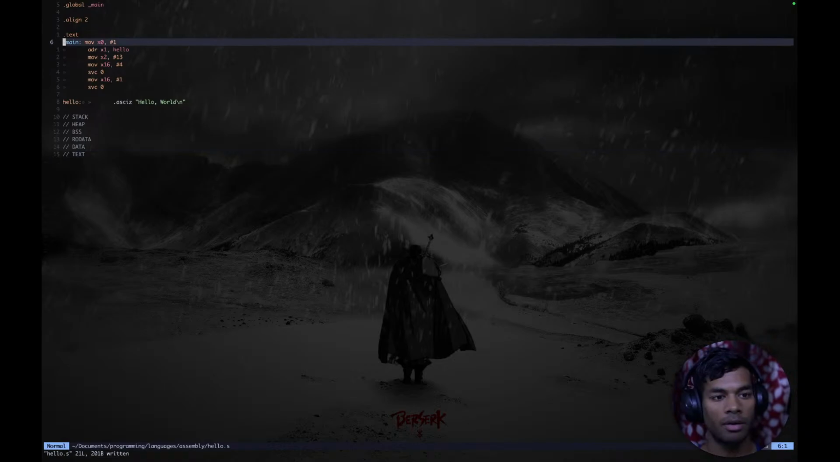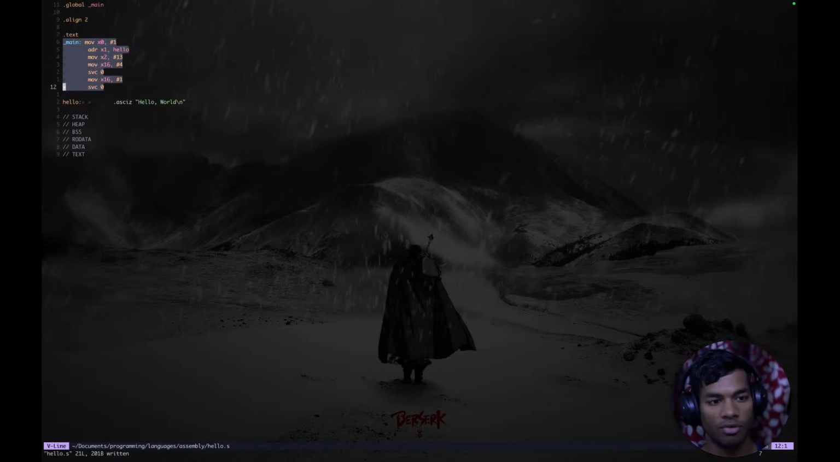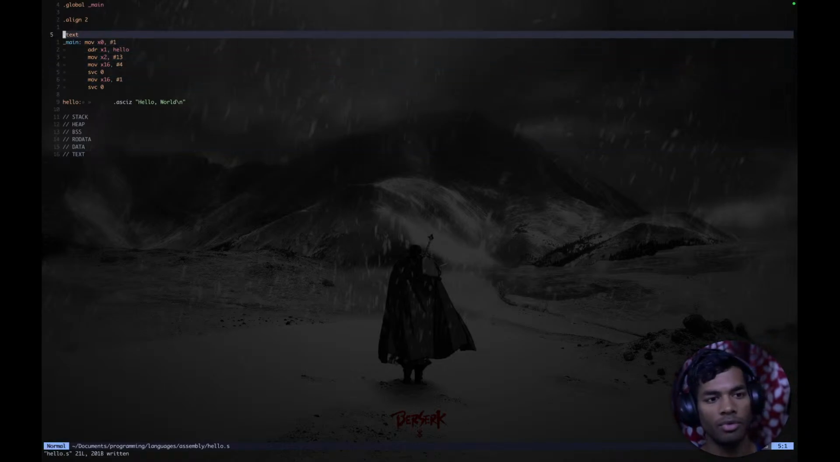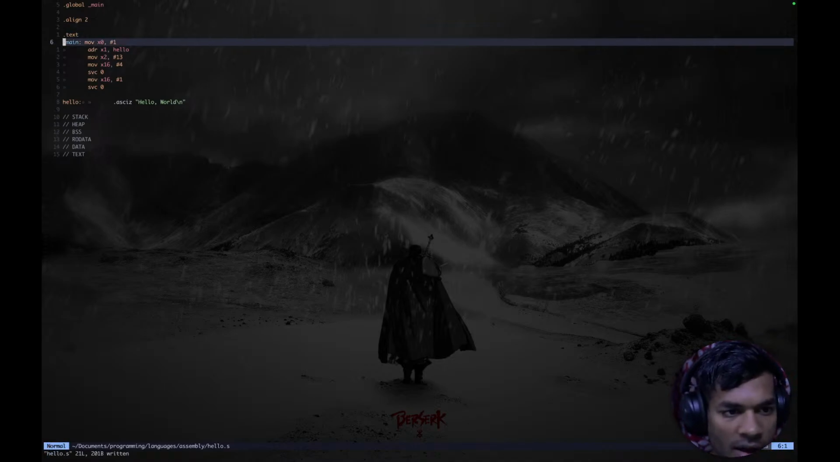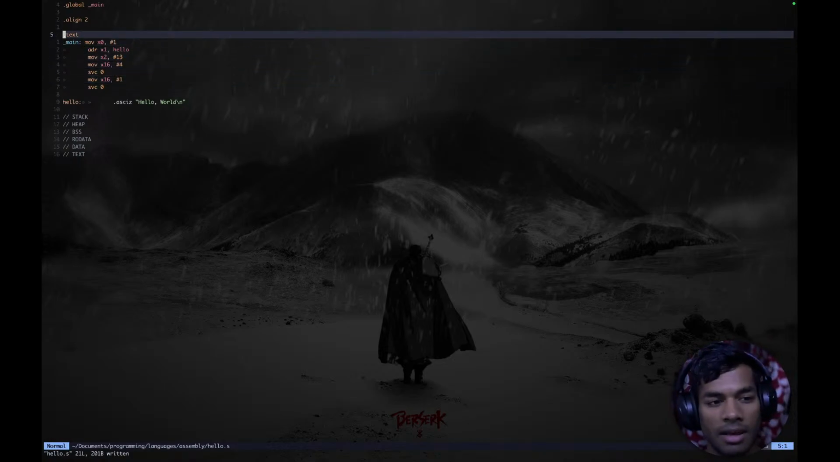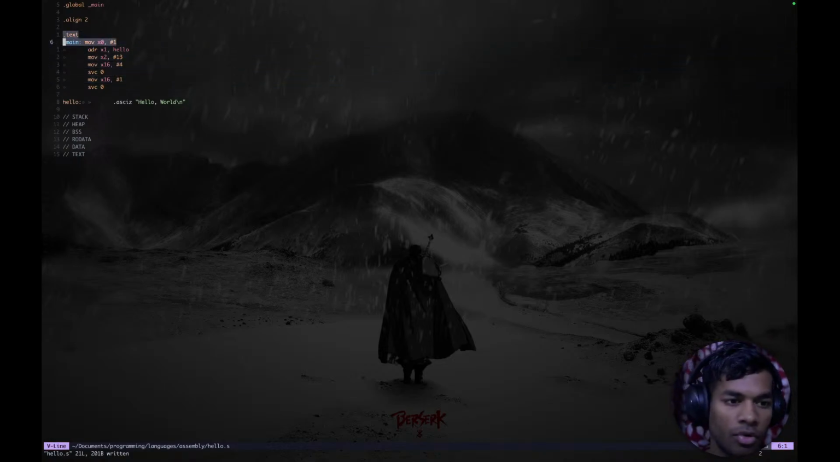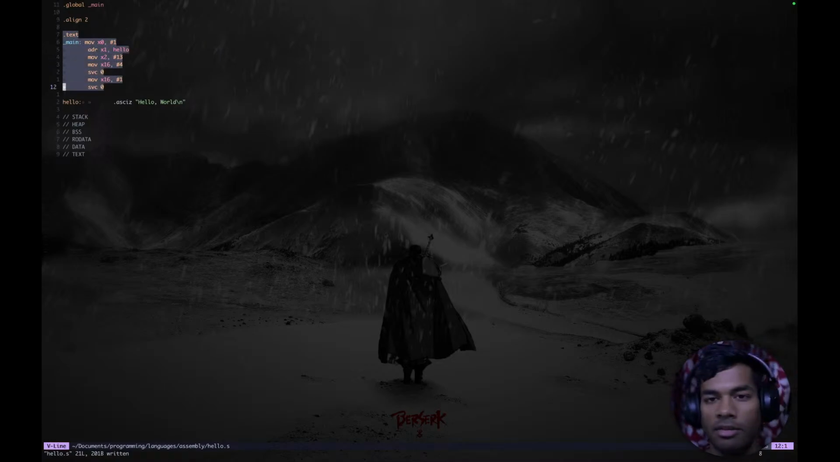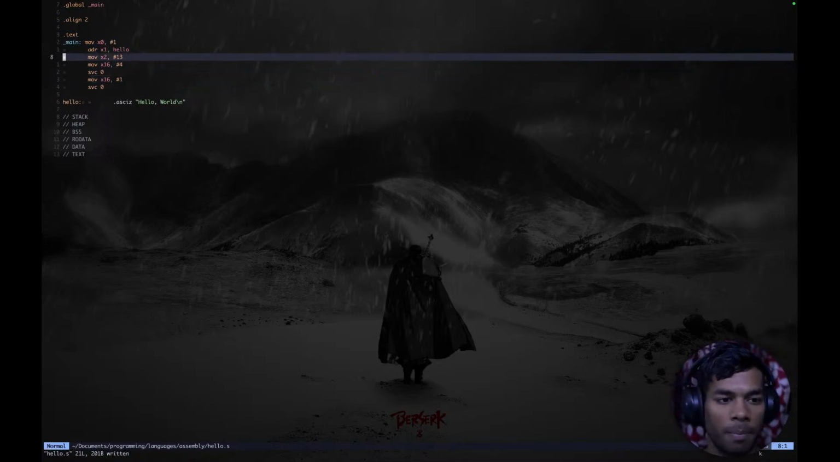Therefore, before defining the instructions, we are using the .text directive. By writing .text here, we are saying that whatever comes next should be stored in the text section of the memory for this program.